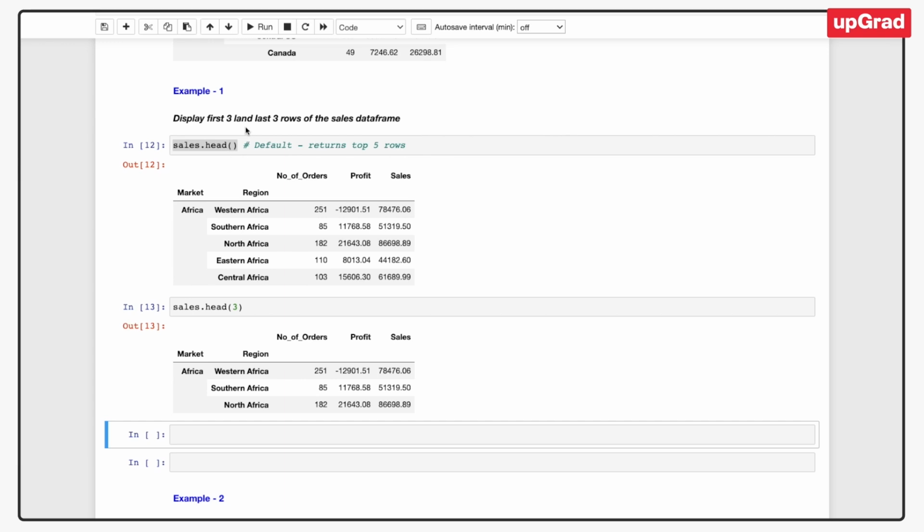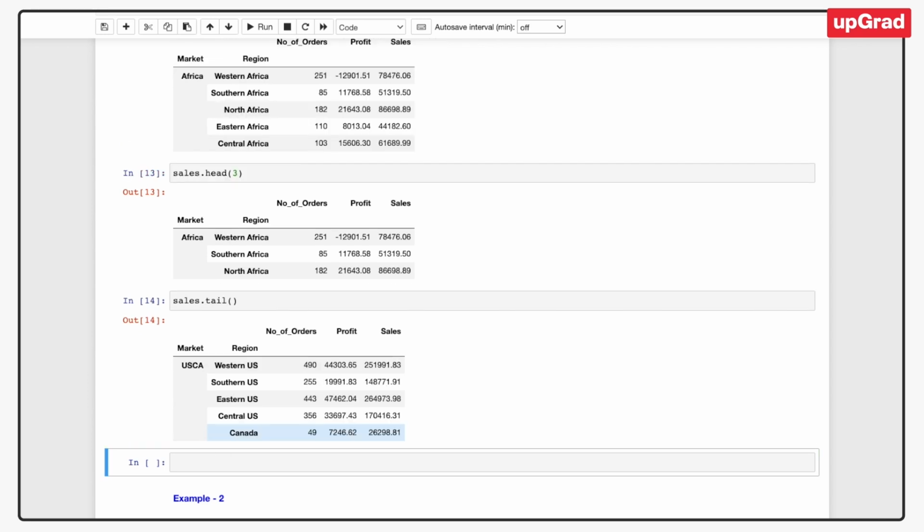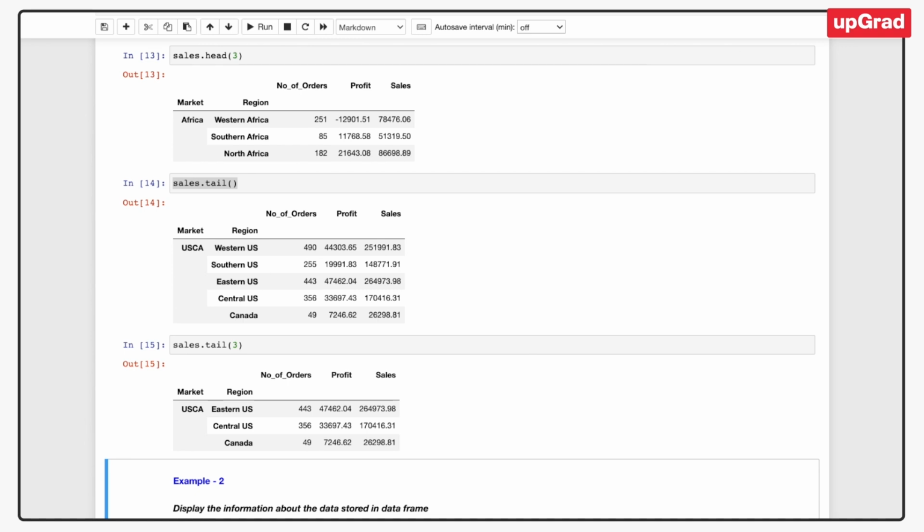If you want to print the last 3 rows, you can use the so-called tail function here, right? The tail function again would print the bottom 5 rows unless you mention the number explicitly. That would then print the bottom 3 rows for you, right?